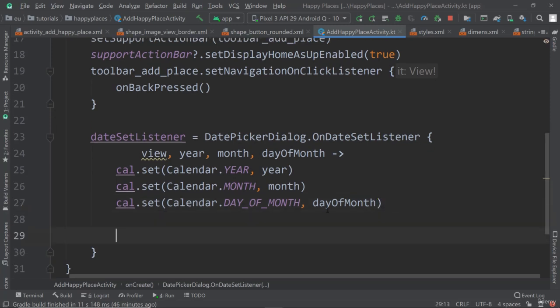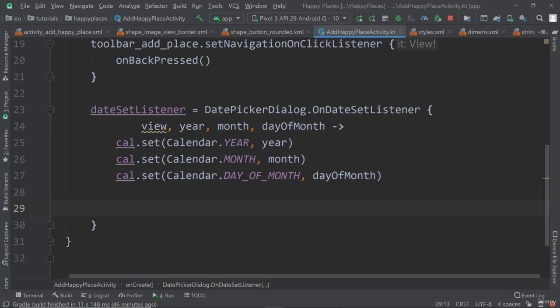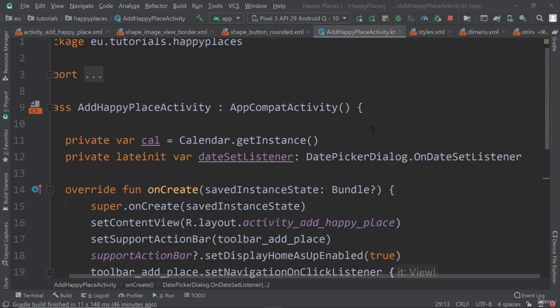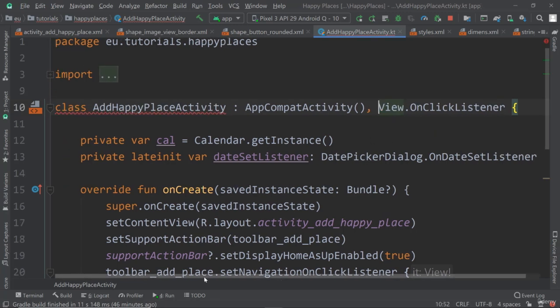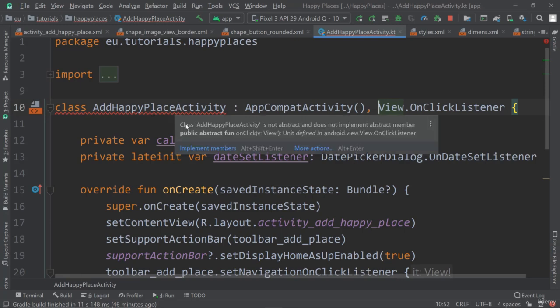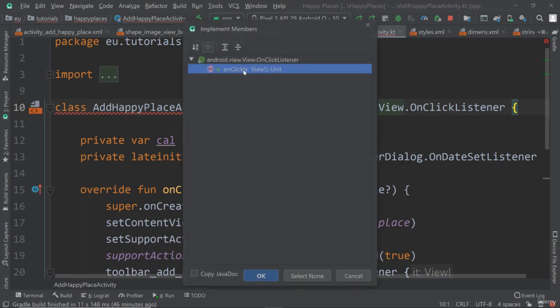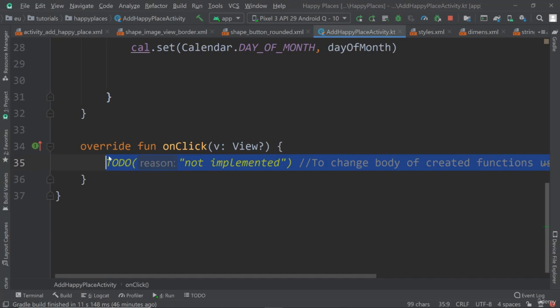And then what I want to do is to make this whole class an on-click listener, or follow the instructions of the view dot on click listener. All right, so I need to import view here. And once I do that, you can see that my add happy place activity requires me to implement the members, which is the on click method. Okay, so now I have this on-click method, and in here I'm going to take care of all the different on-click events because I'm going to have plenty of them.